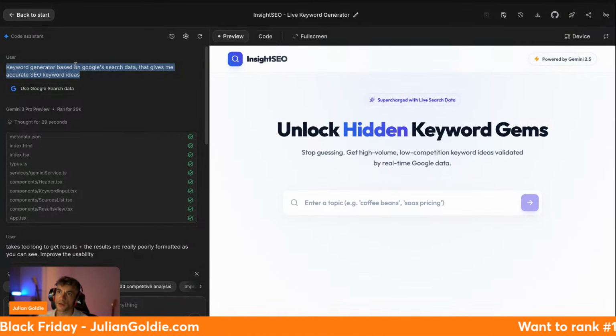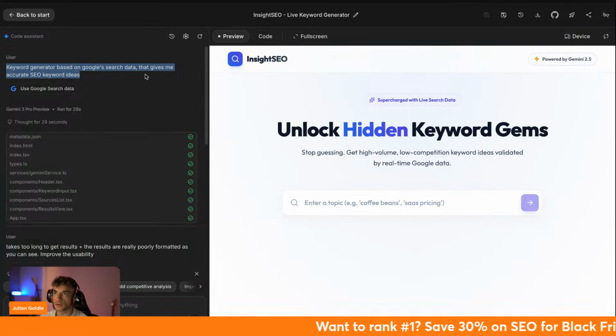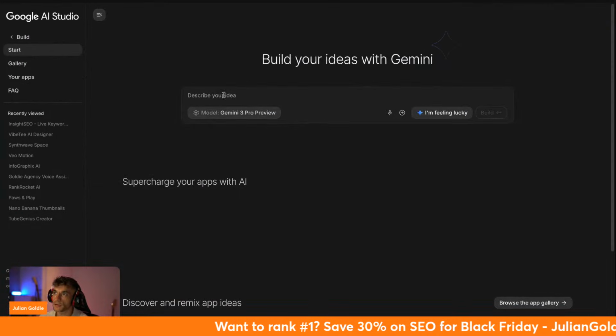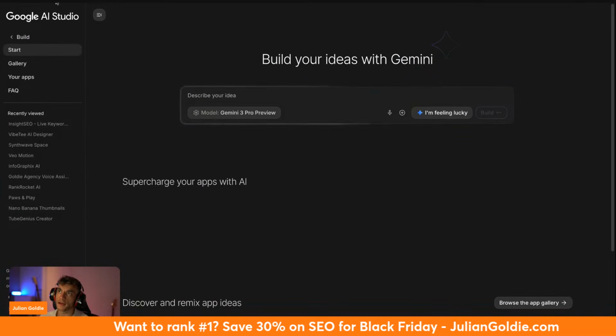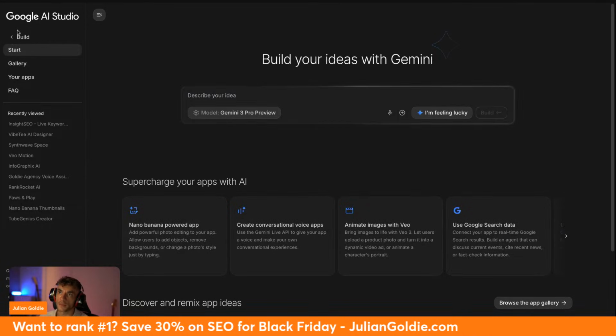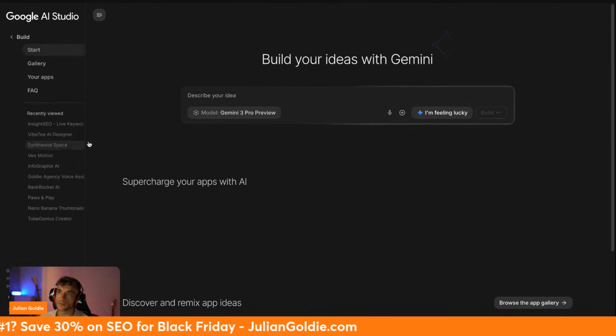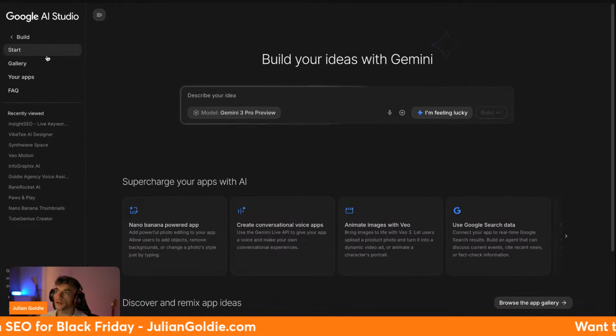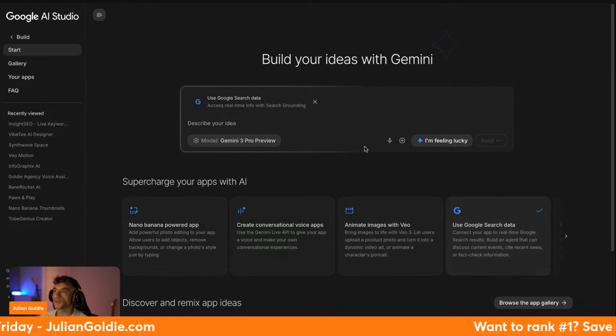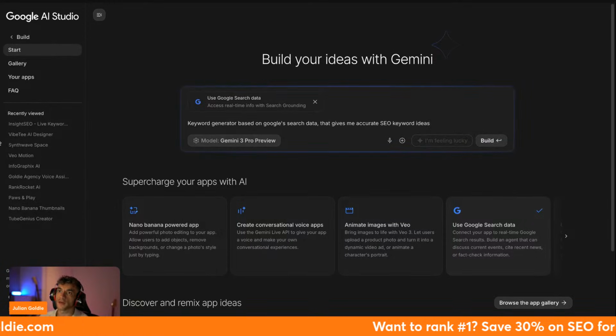But literally, the only prompt that we used here was like keyword generator based on Google search data that gives me accurate SEO keyword ideas. If you want to actually build that yourself, what you do is you go to aistudio.google.com. And then on the left-hand side here, you can scroll down to build. Inside there, you're going to click on start. Then you're going to go over to Google search data. And then boom, you type it in, right? And you hit build. It's as simple as that.